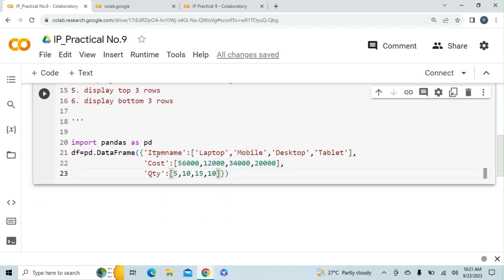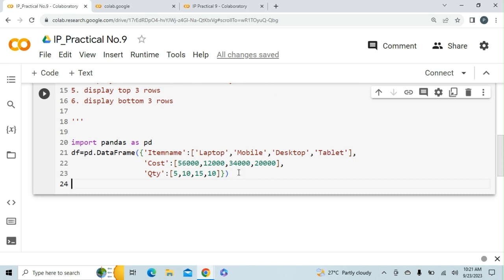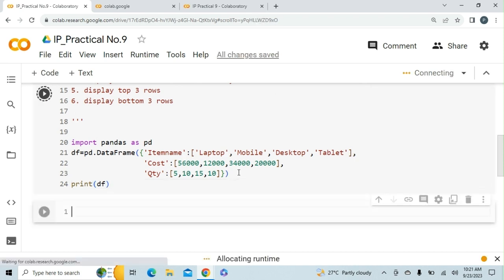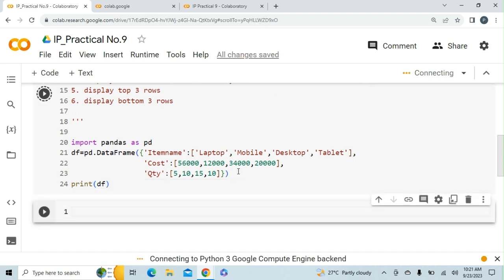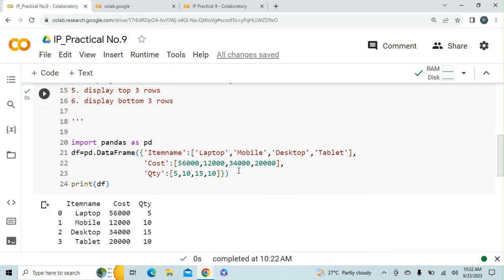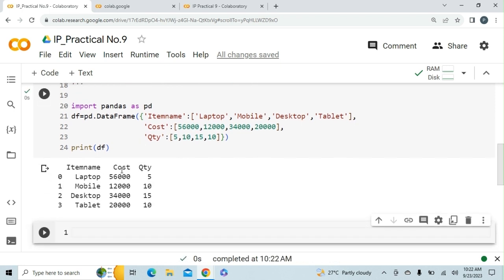So I have created three keys in one dictionary, and in this I have three key and value pairs. Okay, so I will write print df. If I execute this program, I will get this output. So here item name, cost, quantity.